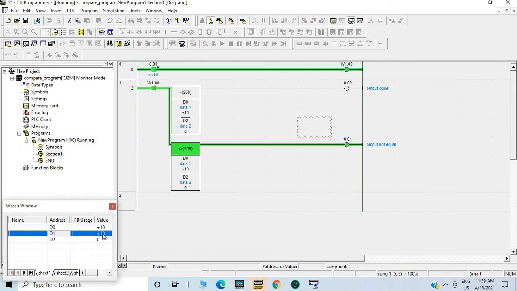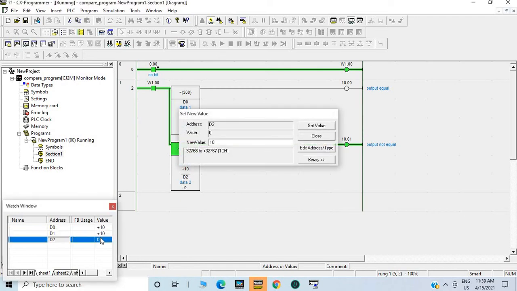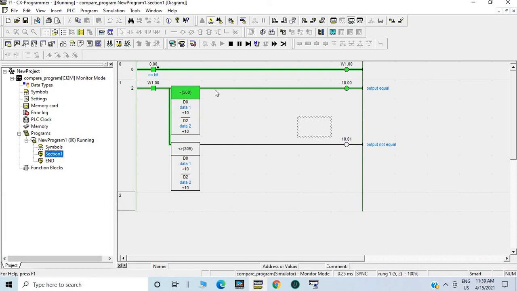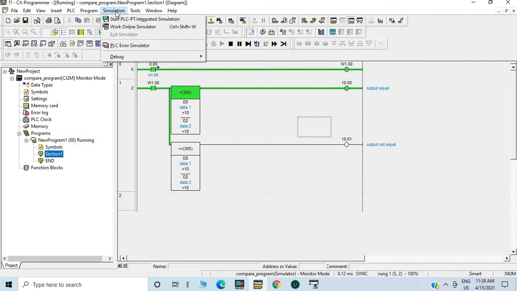Suppose I am putting 10 value here, so both values, D0 and D2, sorry, suppose I am putting 10 here. So you can see both values are the same, and the output will be on. Now again go to simulation and click work online simulation.